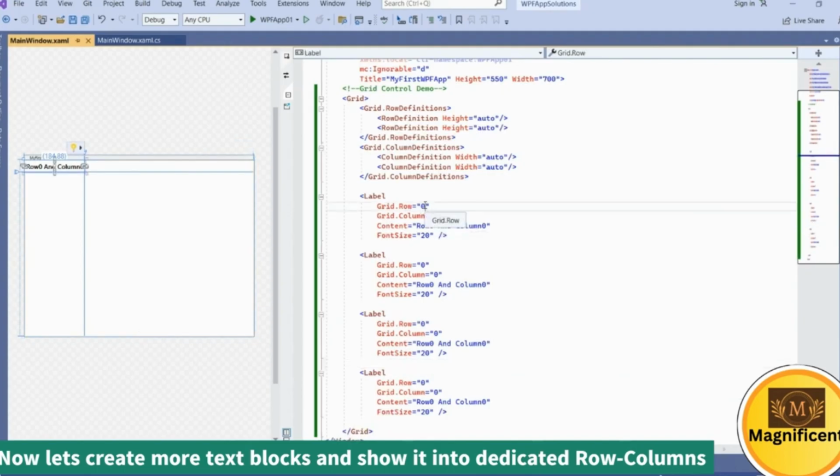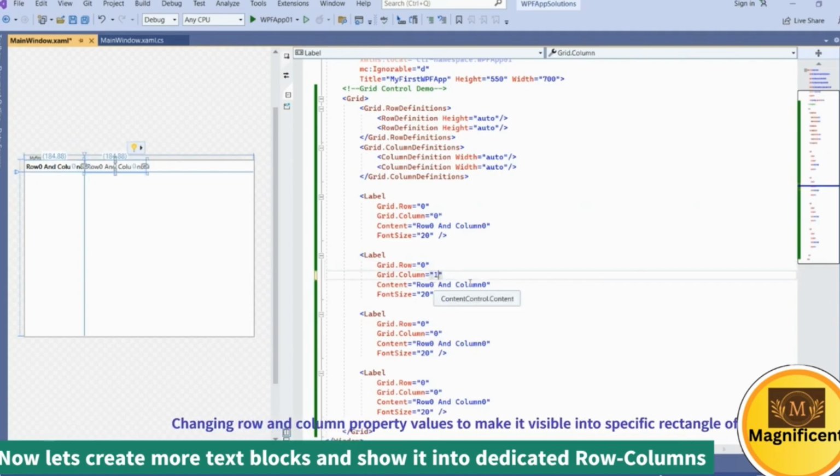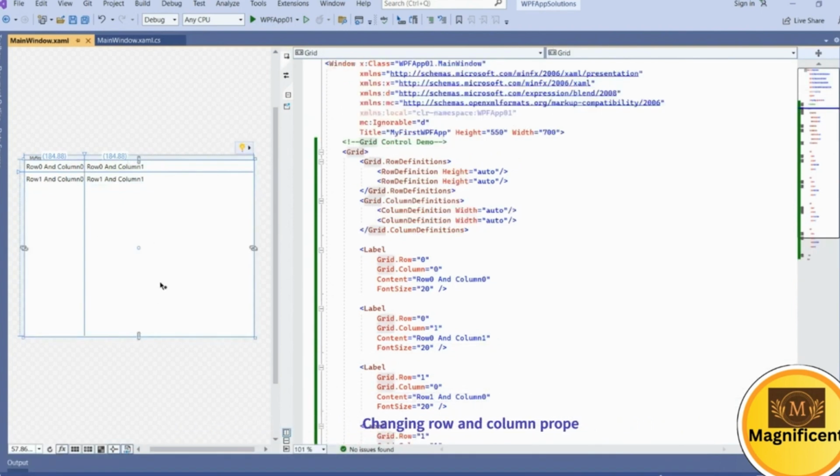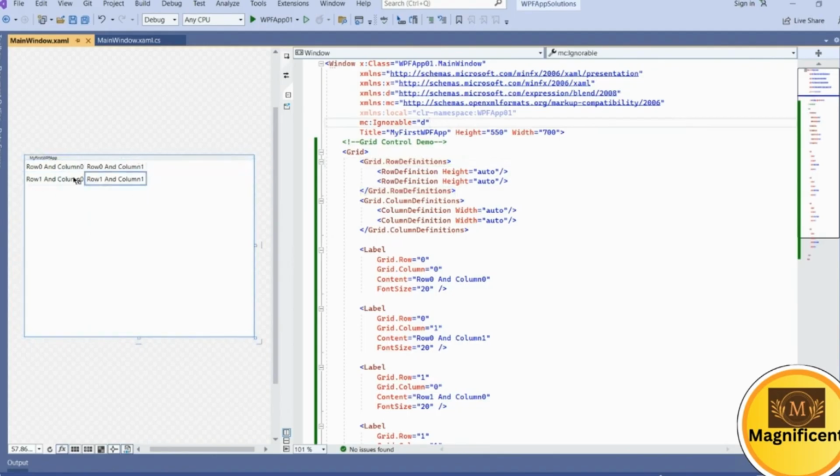So this is in row 0 and column 0. This will be row 0 and column 1. Here also we'll change to row 0 and column 1. For the next level also we are going to change to row 1 and column 0. Here row 1 and column also 1. Here also we'll change this one, row 1 and column 1. So this way, with automatic sizing, it will be visible like this. So this is taking the size based on the content that we have added.